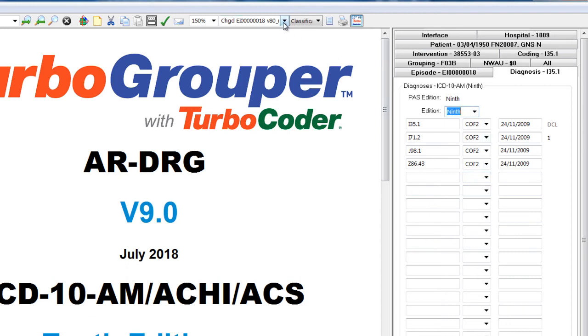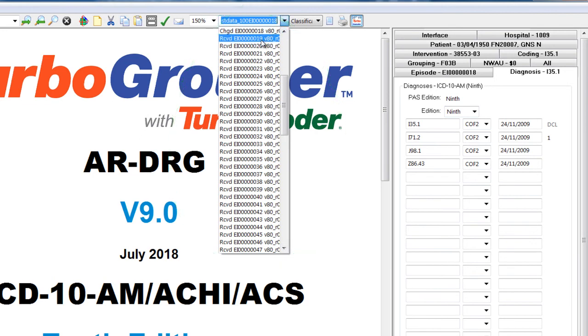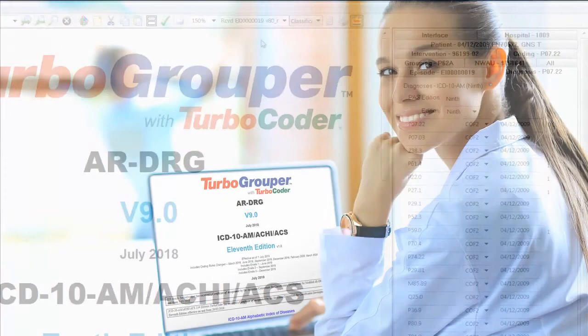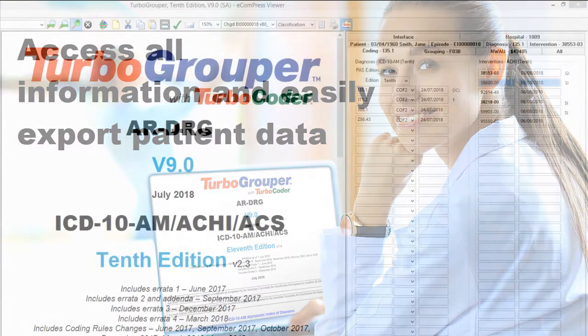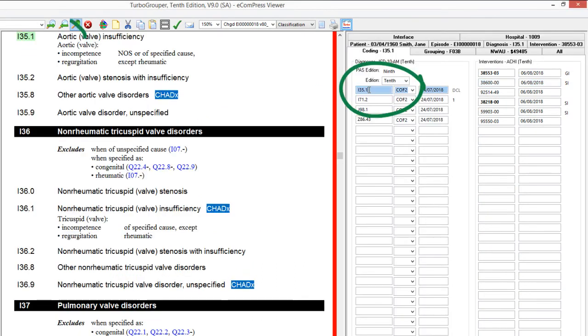If required, you can access disease and intervention codes for a previously coded episode from the PAS for review and regrouping in the TurboGrouper. Access all DRG information and easily export patient data. To review the coding, grouping or all information, select the appropriate tab on the Grouper panel.